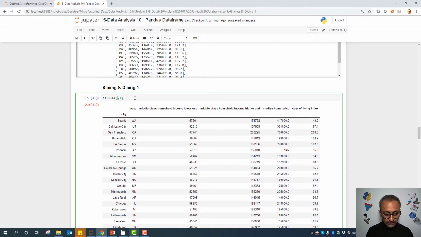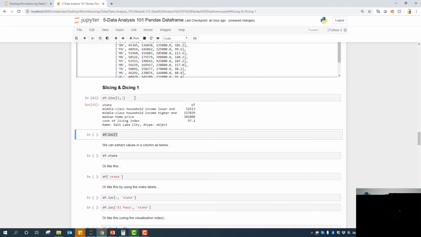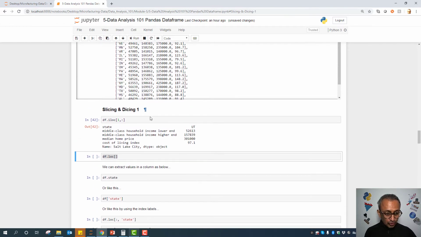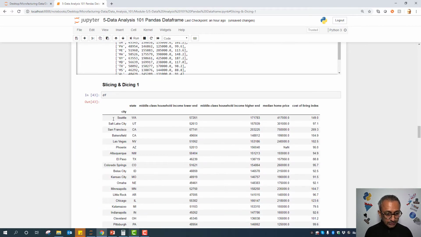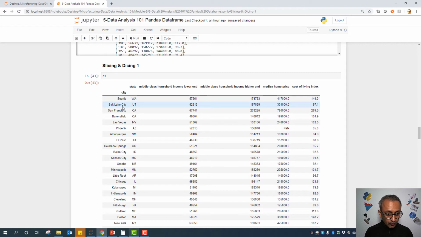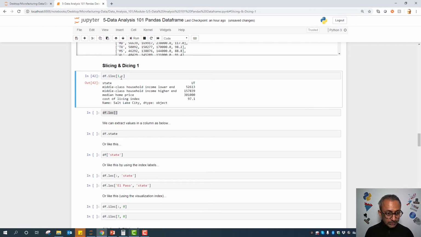Let's say I want to get 1, which is row 1, by iloc. So row location 1, and you will see you get information for Salt Lake City, Utah. Because just to go back, this is 0 and 1, so 1 is the location of Salt Lake City. This is the index for Salt Lake City, and that's why when we do iloc 1, you get the information with respect to the row Salt Lake City. You have Utah state, income, and so on.